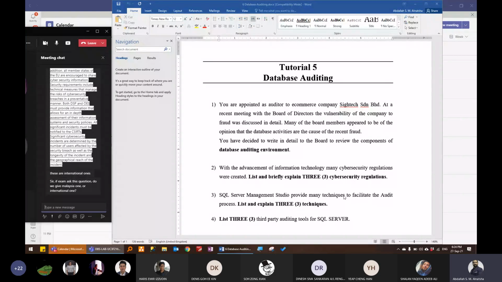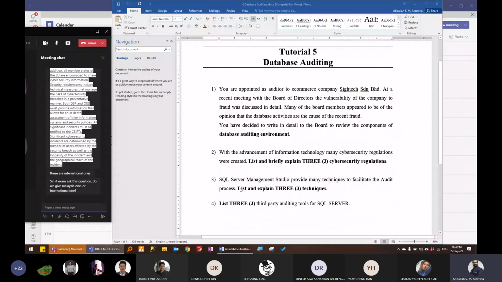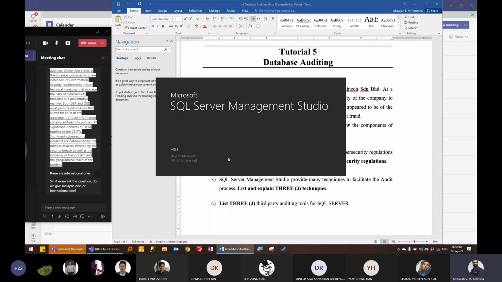Now, okay, let's explain three techniques for audit in SQL Server. Basically, we have covered DML, right? Let me just show you here. There are another two tools we usually use. Okay, let me just open SQL Server.